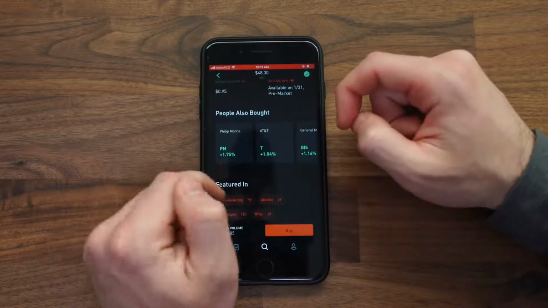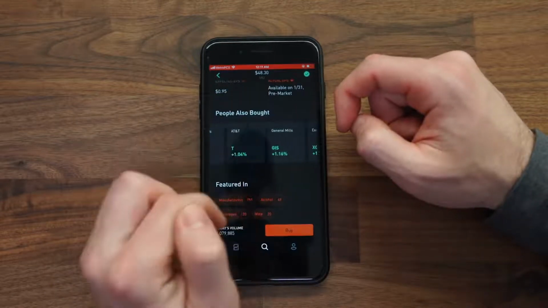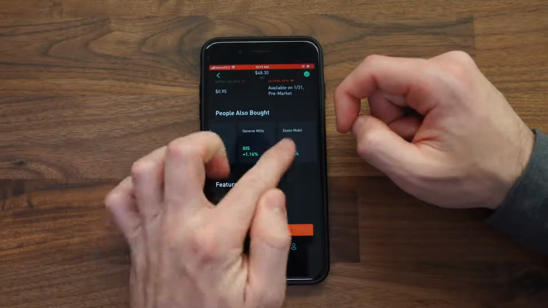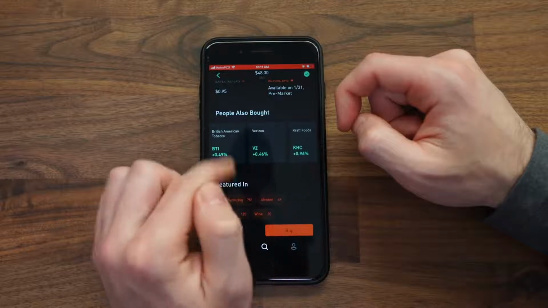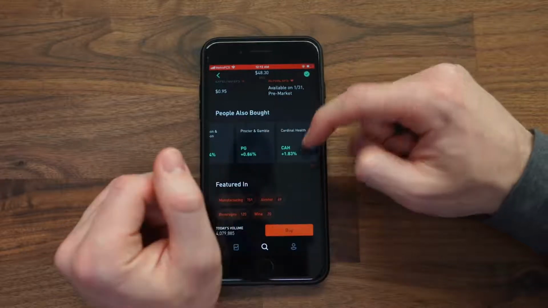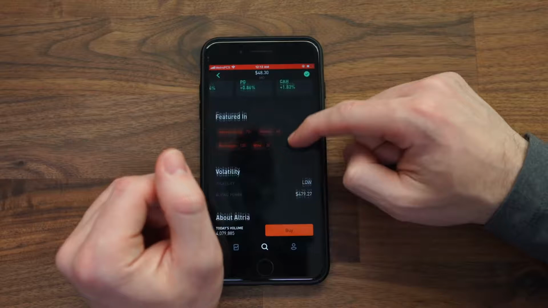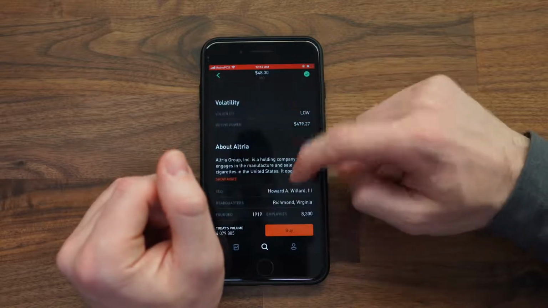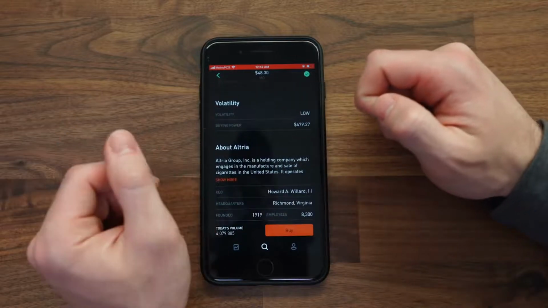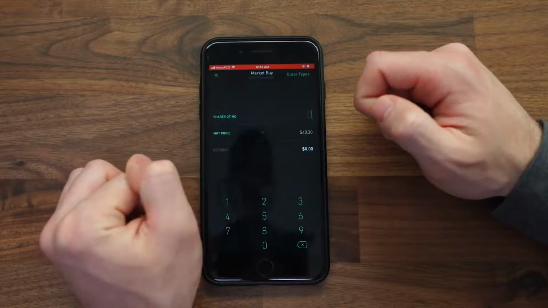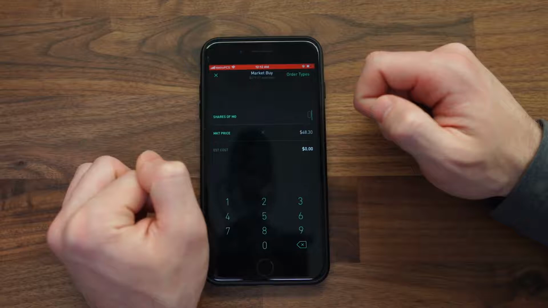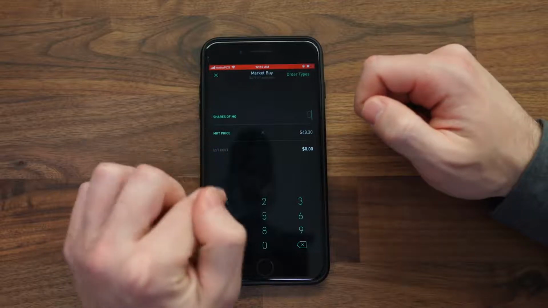Now below that, you'll see other companies that people have bought, like Philip Morris, AT&T, General Mills, ExxonMobil, British American Tobacco, and Verizon. I have all of these companies in my portfolio. Now if you scroll lower, you'll see a little bit about the company, when it was founded, and pretty important stuff. If you hit the buy button, you'll actually be able to buy the stock. So I'm going to go ahead and put in right here 1 share.